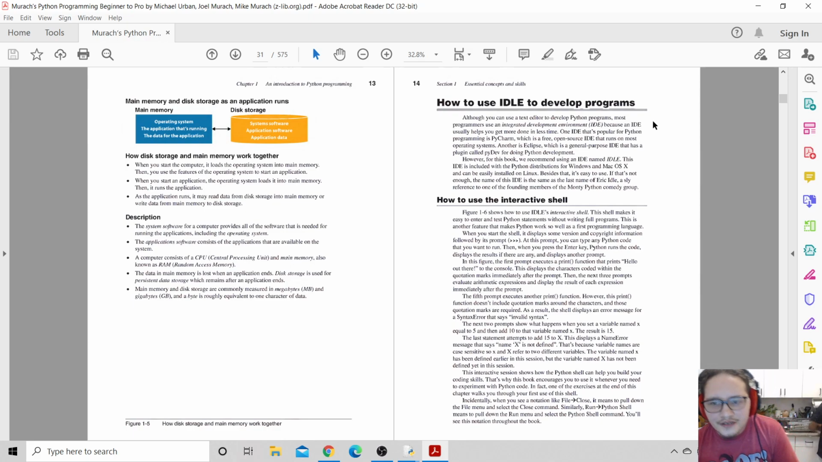Anyways, how to use IDLE to develop programs. Although you can use a text editor to develop Python programs, most programmers use an integrated development environment (IDE) because an IDE usually helps you get more done in less time. One IDE that's popular for Python programming is PyCharm, which is a free, open source IDE that runs on most operating systems. Another is Eclipse, which is a general purpose IDE that has a plugin called PyDev for Python development. Eclipse is most popular with Java developers.